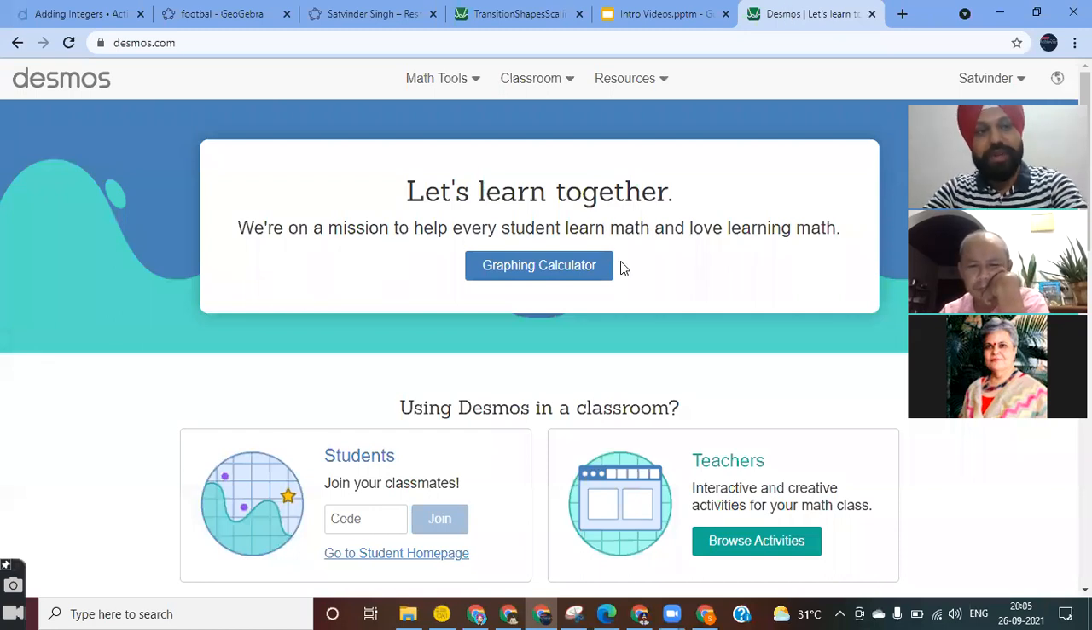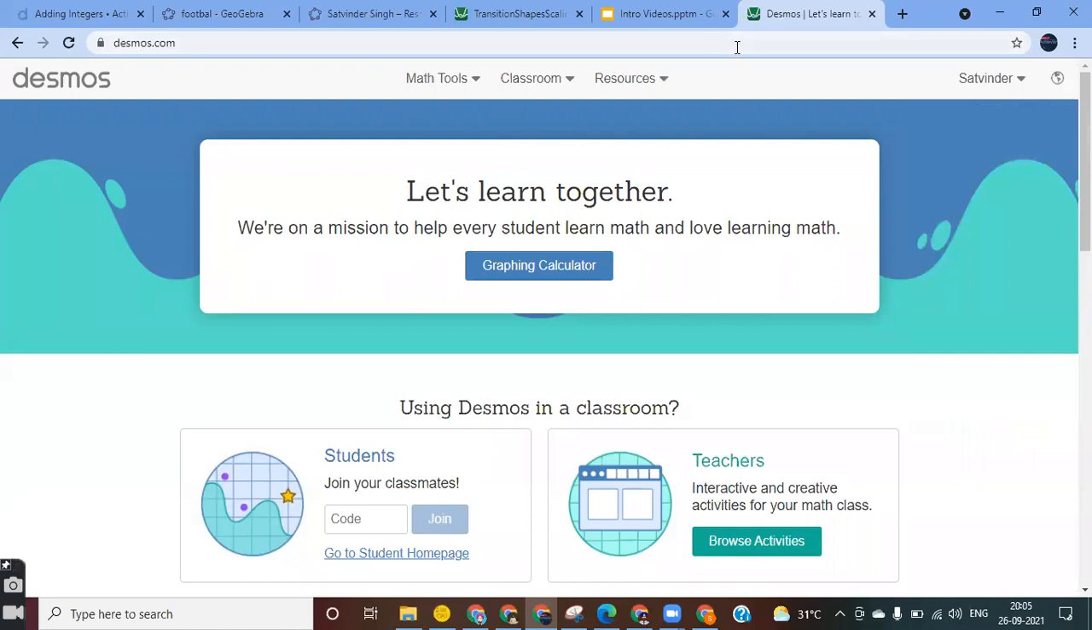So here is the platform, desmos.com. You can just type desmos.com and you will get to this page, which has all the information you need. But before you proceed, please log in, or create your account if you haven't yet. You can use school accounts or your personal accounts. Right now, I'm using my personal account.